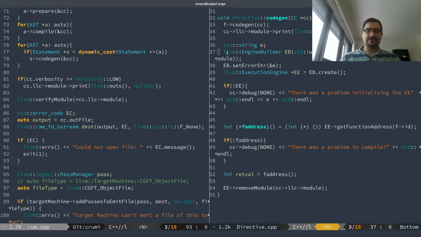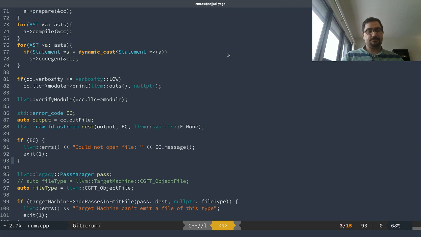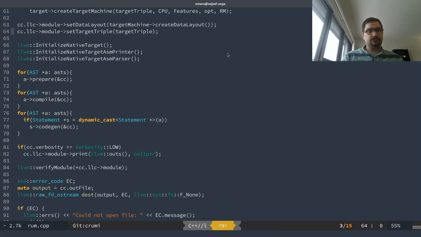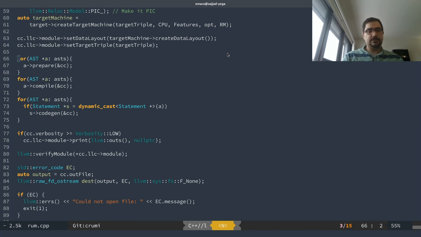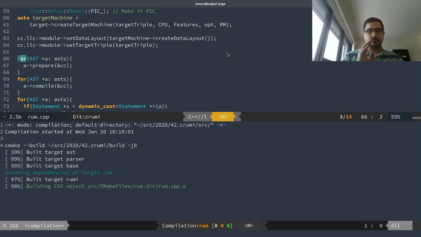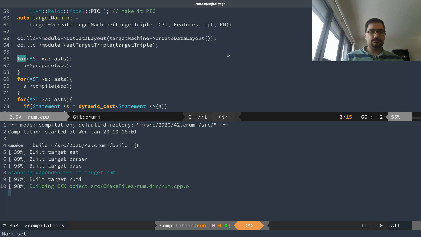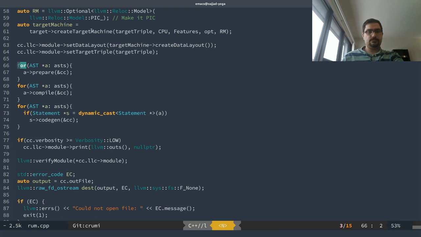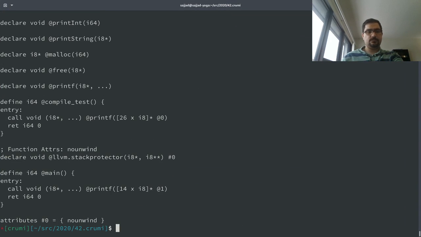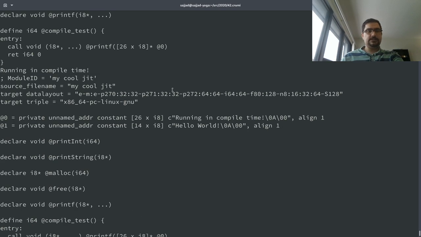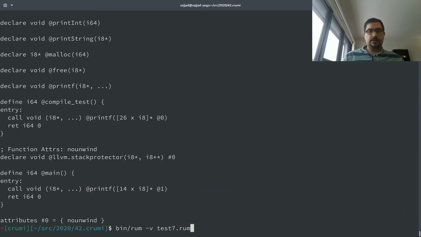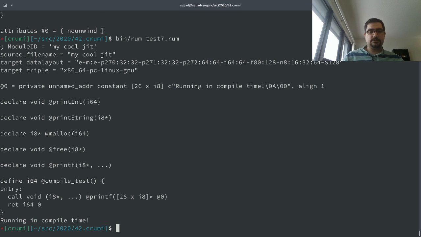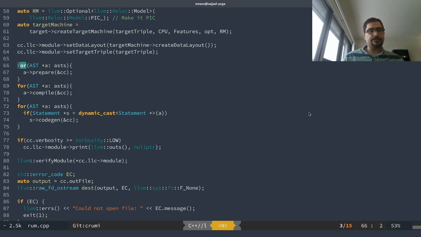I have to revert some of the changes that we made. Let's see if I remove those. Is it still going to work? Because I am initializing everything upside, right? So I expect this to work. This is still working. Okay, that's good. Remove that dash B flag. Running in compile time. Okay.